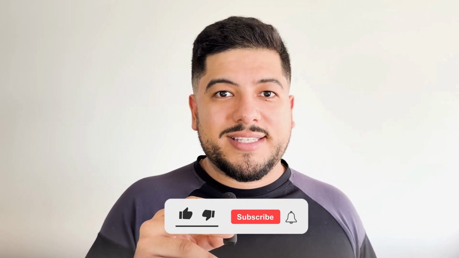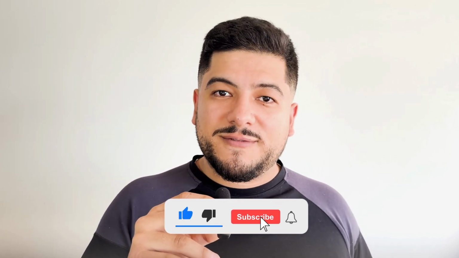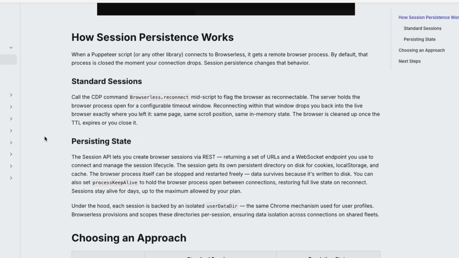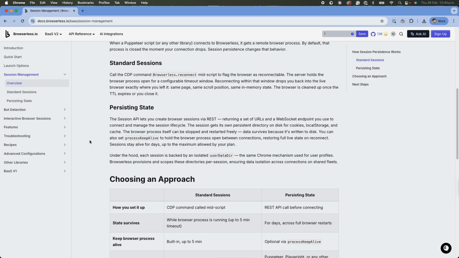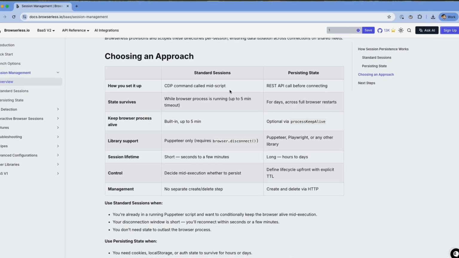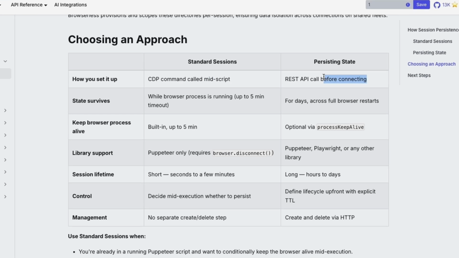They both keep your browser state alive, but they work differently and suit different use cases, so stick along to know which one's best for you. In short, we have standard sessions and persisting state. You can go over these two approaches and see which one is best for you, but the most important one is how you set it up. One is mid-script and one is before connecting.